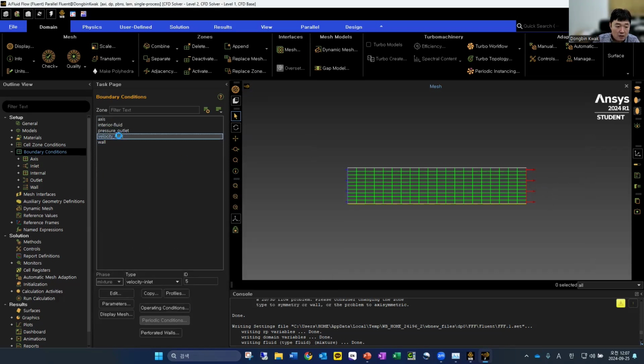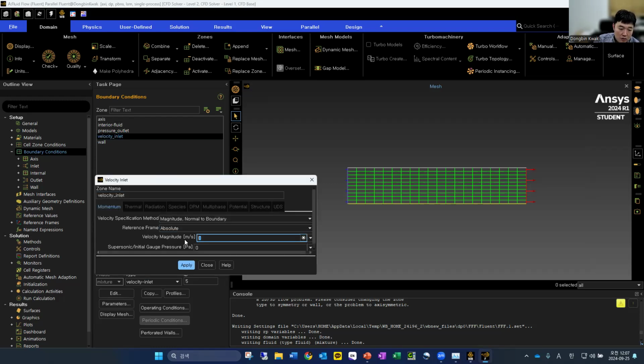The velocity inlet, we know the value, so we're going to type in 0.01 over here. You can also change the method, to magnitude and direction or components. The components mean the velocity components. So if you know the velocity, like the x component is 3, the y component is 2 meters per second and z is 0, in that case you can use this type.